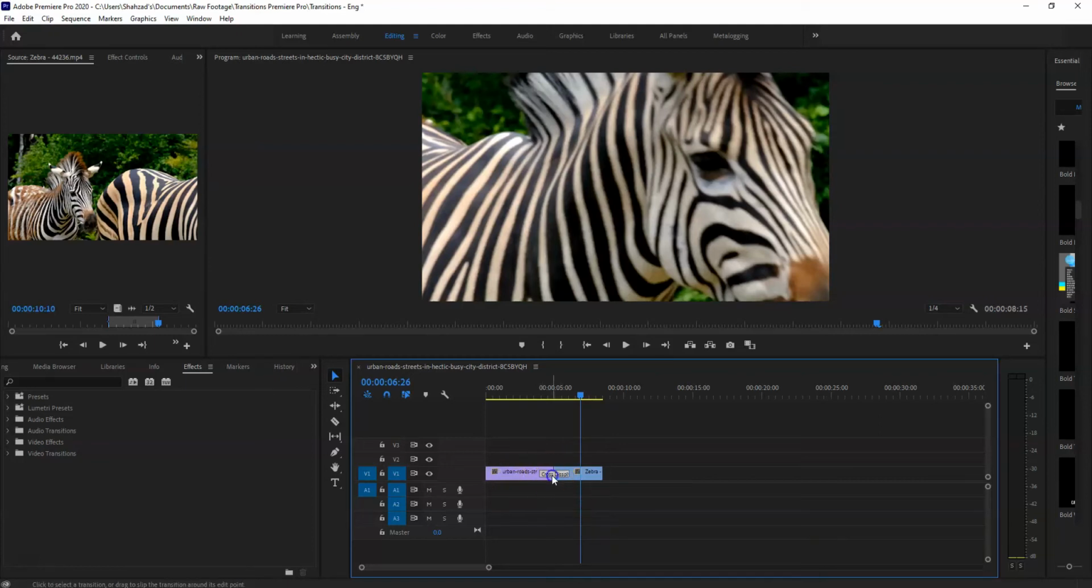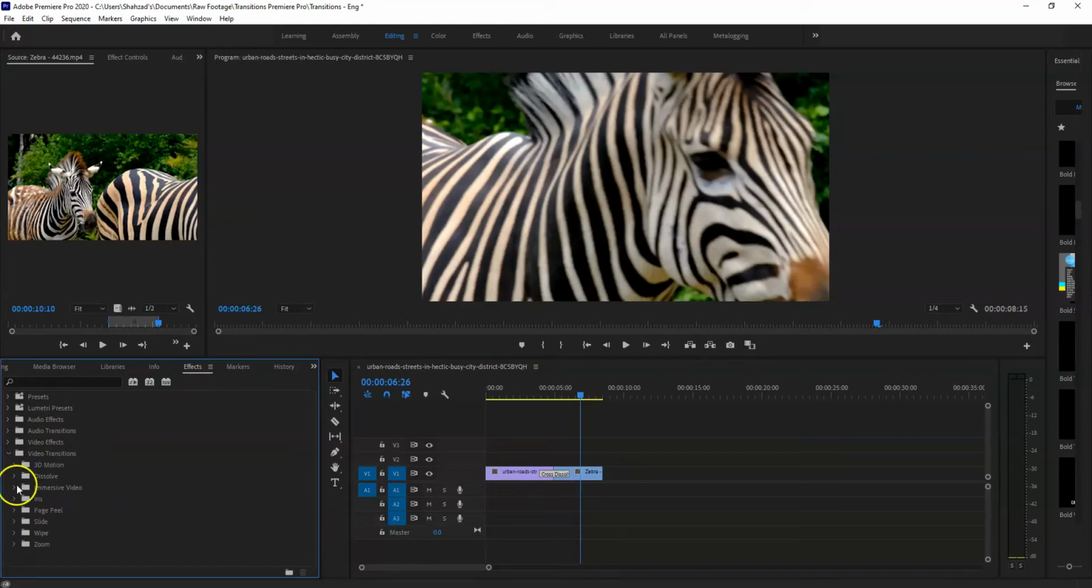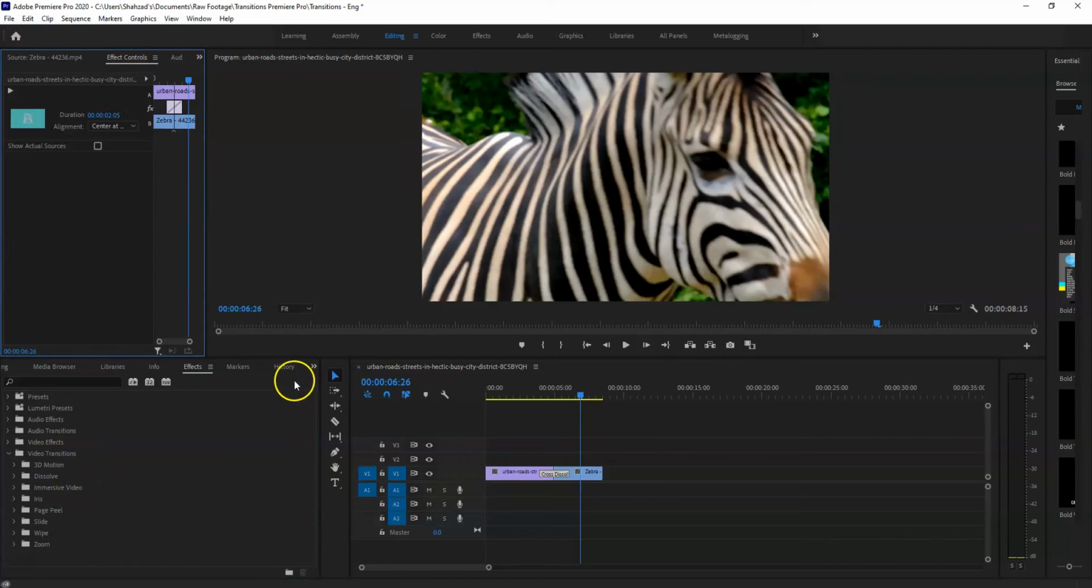You will also see that you can download different transitions. If you go to the effects here, you can go to the video transitions, and then you have a few more options to drag and drop. You can also go into the effects as well.